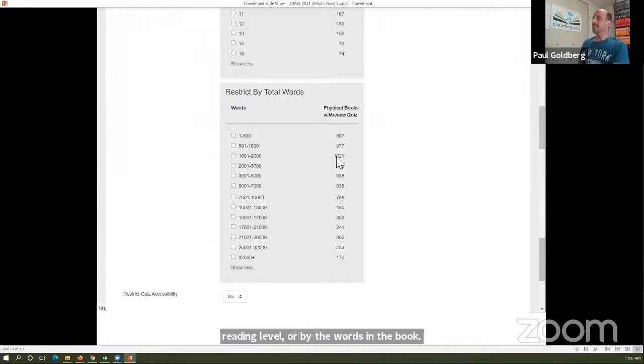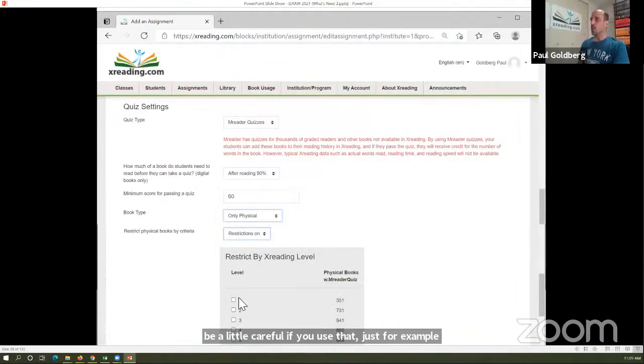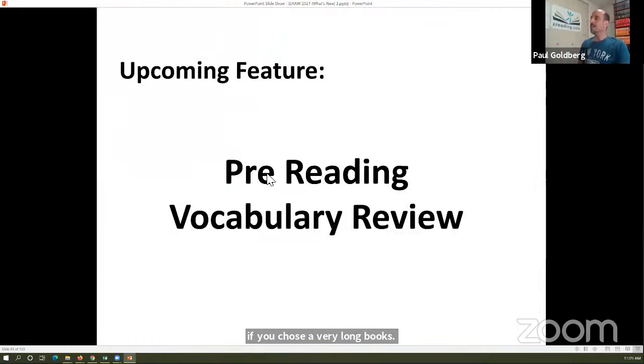Just keep in mind, if you decide to use this, these numbers are not dynamic, meaning they don't refresh when you select certain criteria. You could accidentally have too many restrictions and your students would have no books to choose from. Just be a little careful if you use that. For example, if you chose very long books and a very low level, there would be no books available for the students. Okay, moving on, pre-reading vocabulary review.